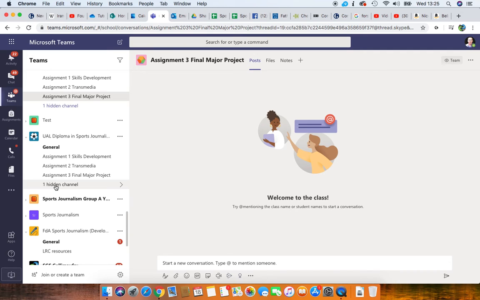So what you might find is that there's a hidden channel, which is Assignment 3 Final Major Project. Now mine is up on the screen already. I'm going to click on it once and it will reveal it. There it is. So that channel is now open and it goes straight to the posts page as all channels do. Now there's nothing on that page at the moment, but there will be very soon. I'm going to start posting stuff up in there today, in fact, including this video.